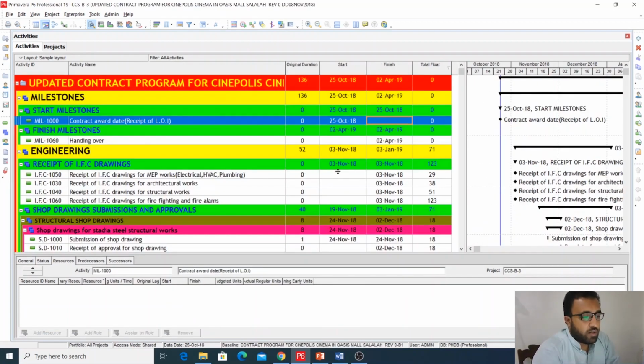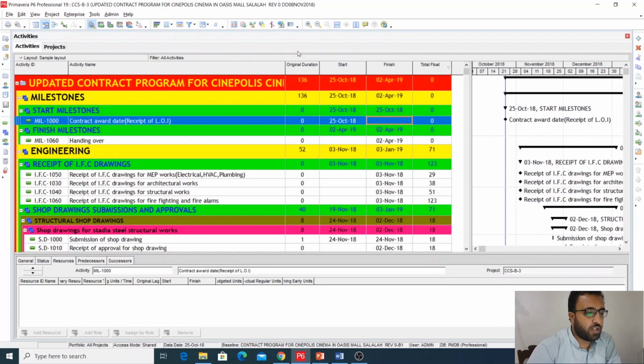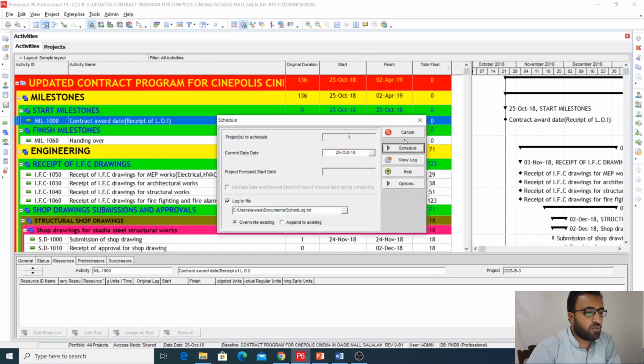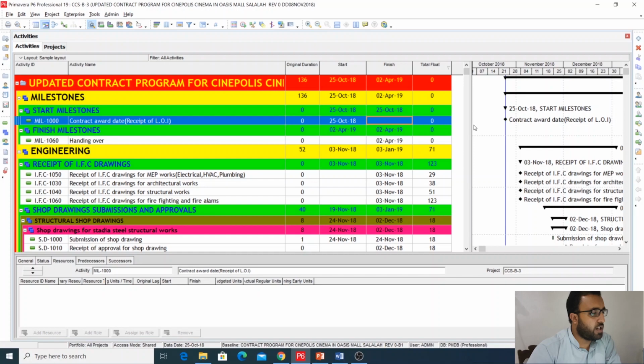Today's lecture is enough. In the next lecture I will tell you how to apply the global change. Today I have shown you how to maintain and assign the baseline, what the critical path is, what the total float is, and how to check the critical path of your project, whether it is ideal and logical or not. Then I told you how to view the log for your activities. So for this log I will try to show another schedule.